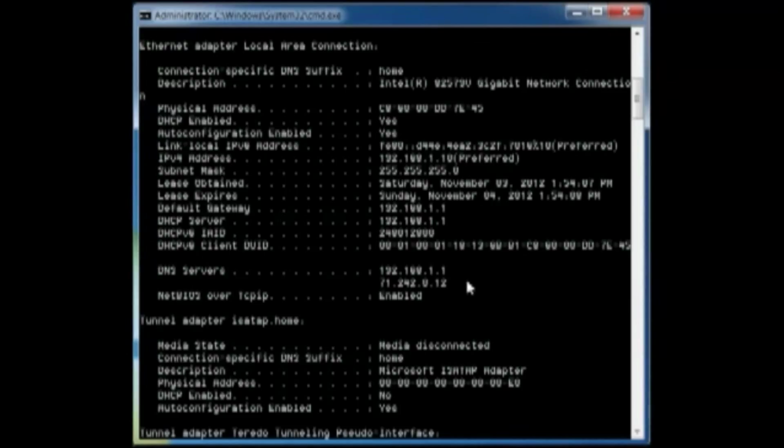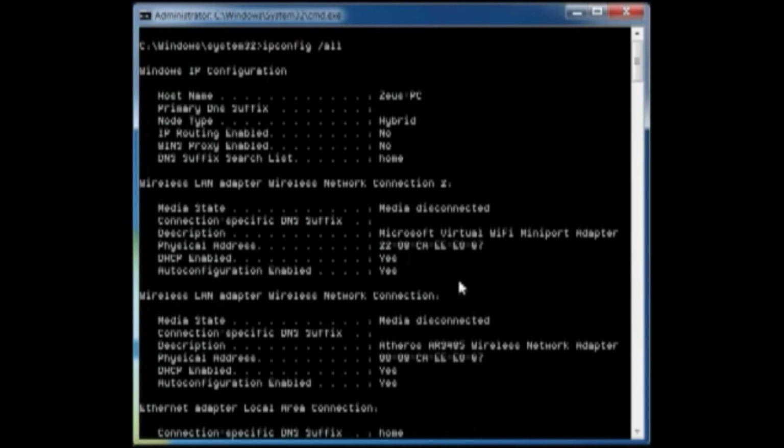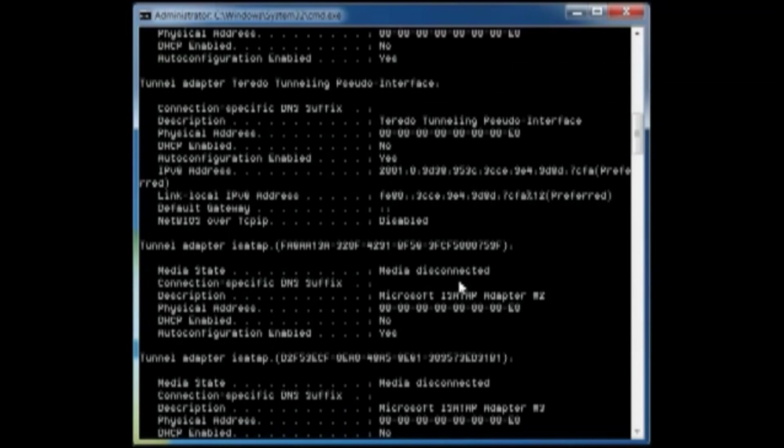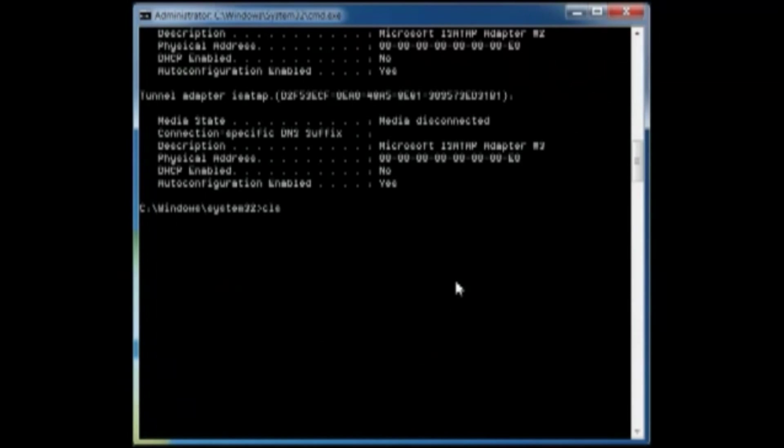Okay, so let's move on to the next command. This is all I want you to know about the ipconfig command. So clear the screen and let's get on.